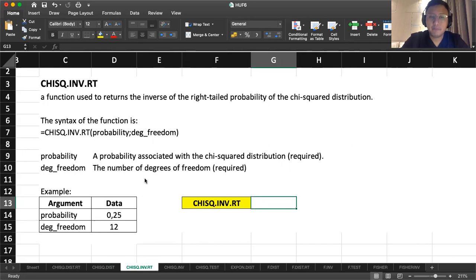Probability is a probability associated with the chi-square distribution. It is required. Degree of freedom is the number of degrees of freedom, and it is required too. And then we have this data set. You can put this data set first into your Excel. You can pause the video, and after that, you can play the video again.